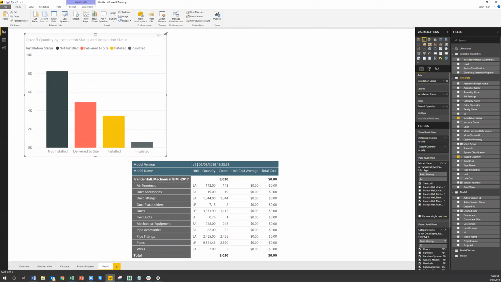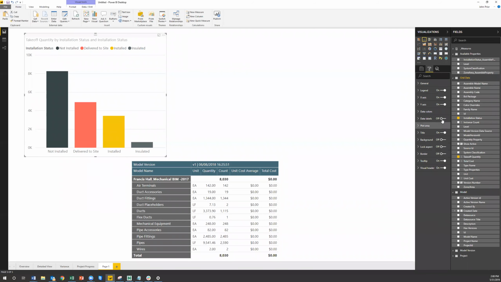You're going to be working with a visual when it's bounded like this. So I'm going to come to the Format tool. I'm going to turn my data labels on. So now this is reporting the quantities there.